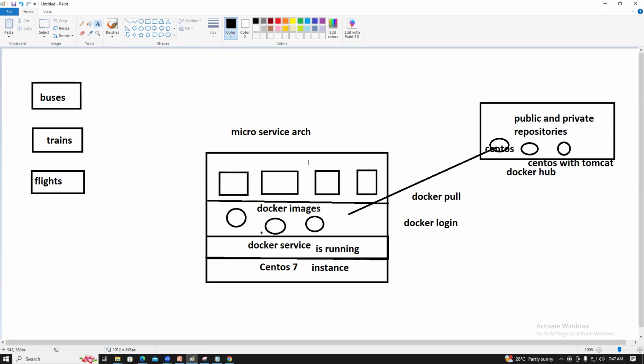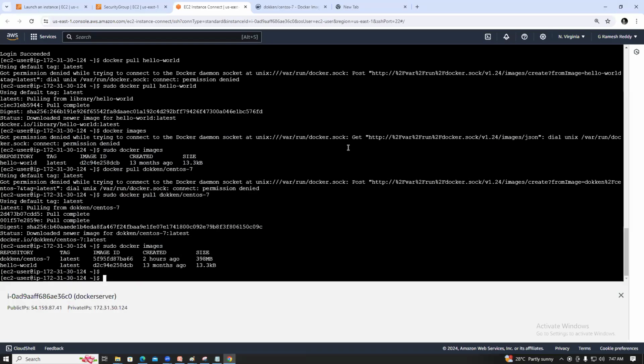Right, then we need to start the container, to run it as a container. How can you run it as a container? What is the command? sudo docker run. From the image you want to run as a container, you can use the docker run command. So docker run, and then the name of the container, or you can use the image ID also, if you want to run via image ID or an image name.